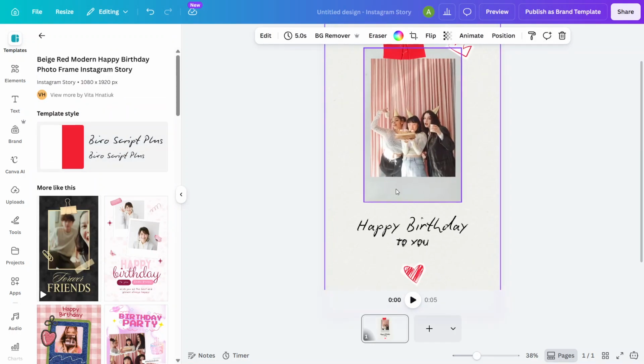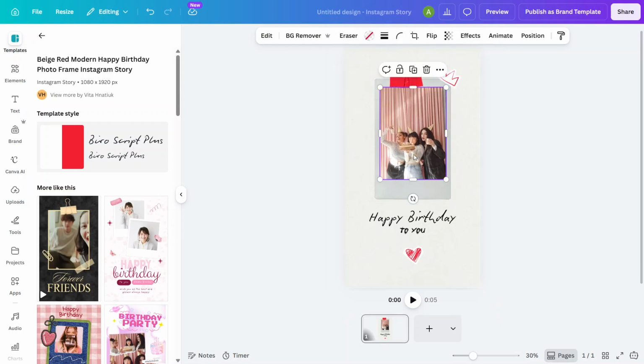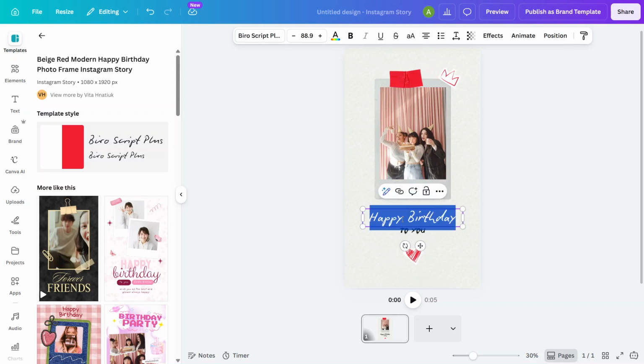Now it's time to customize. To edit anything in the template, simply click on the element you want to change. For example, if you want to edit some text, double-click on the text box to highlight the words, then start typing your own caption or message. Above the canvas, you'll see a toolbar that lets you change the font style, size, color, alignment, and more. You can also adjust things like transparency, add animation, flip elements, or change their position.